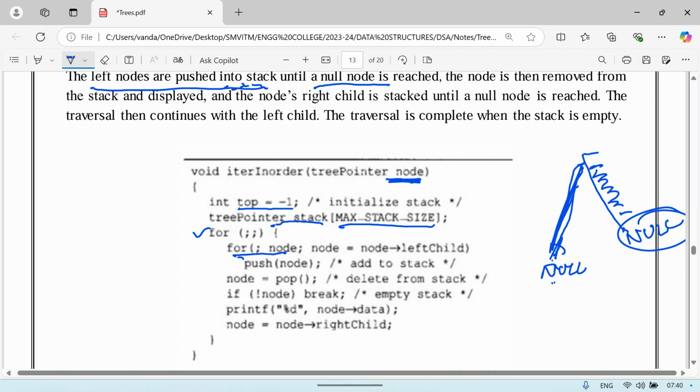If there is a node, how do you iterate? You have to go to the next left child. So the node's left child, if it is there, becomes the new node. First, you push all the elements onto the stack. When this condition fails, that means there is no left child anymore, and you have reached the end. Then you pop out all the elements and display them. You go on doing this till the list is empty. If there are no nodes, you break.